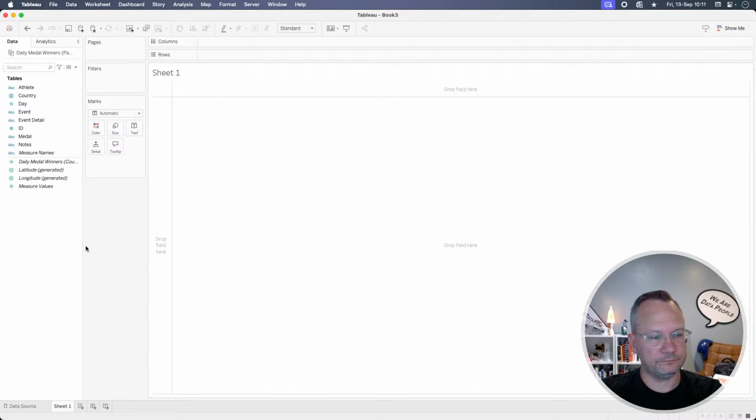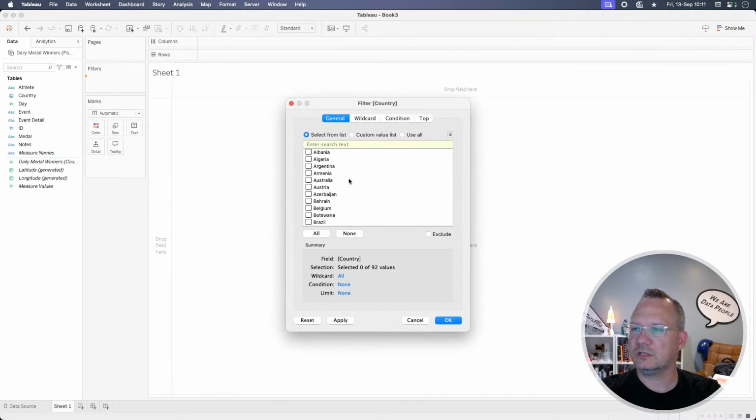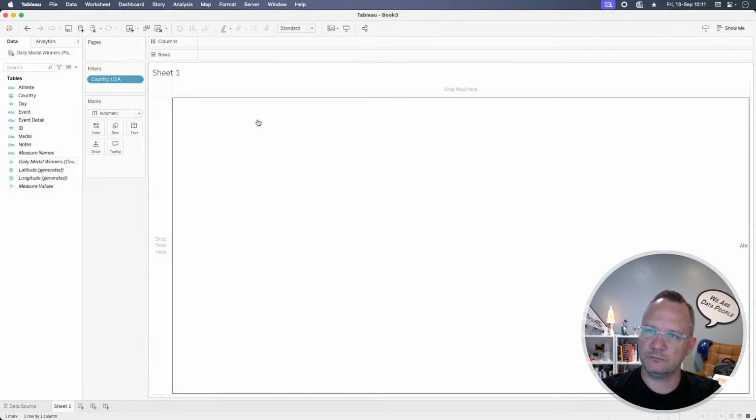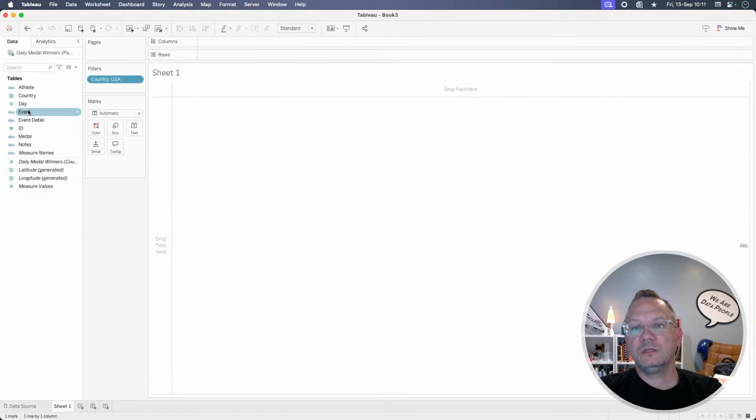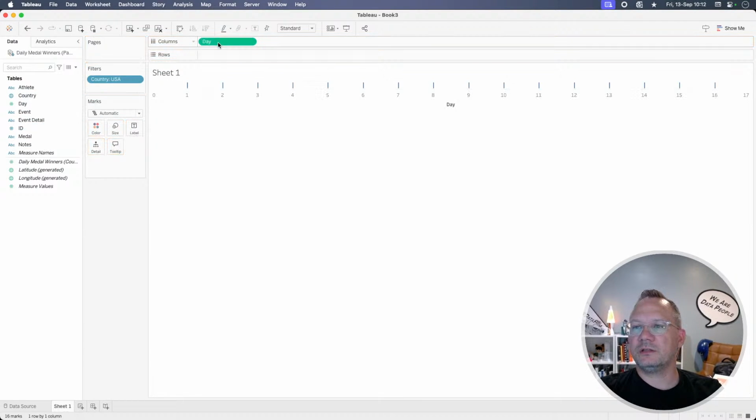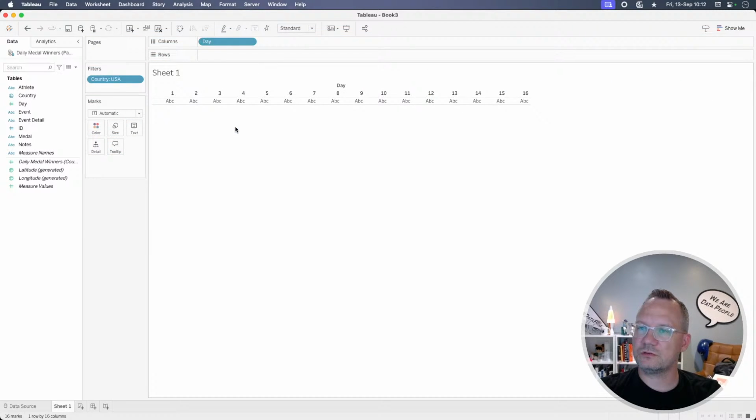All right. What are we going to do now? I think we can just do this with a filter. So we'll go country filter and we'll do USA because why not? Day is going to go up on columns and we'll turn this into discrete so that we get headers.